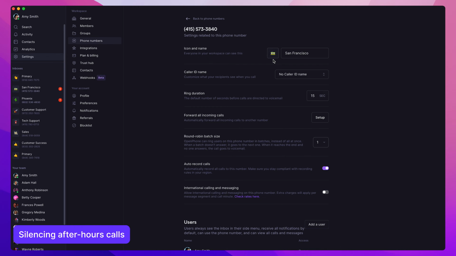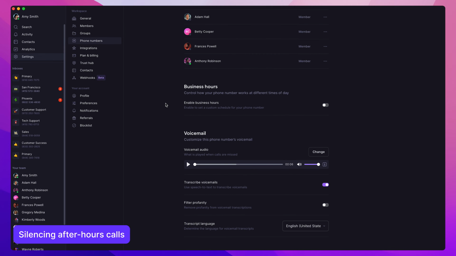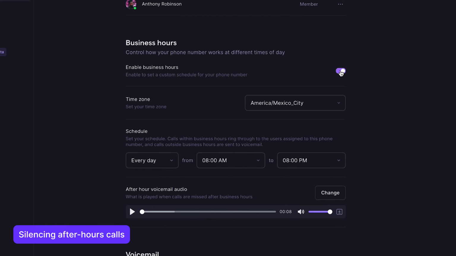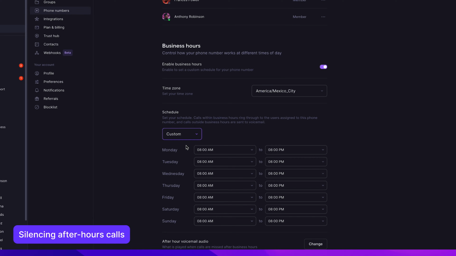Second, you're going to want to silence business calls when you're off the clock. To control when OpenPhone alerts you about incoming activity for a specific phone number, go ahead and set your business hours from your phone number settings. Simply enable business phone numbers, then select the time zone that works for you. You can set the same schedule every day, 7 days a week, the same schedule Monday through Friday and closed on weekends, or a custom schedule if your hours differ day to day.